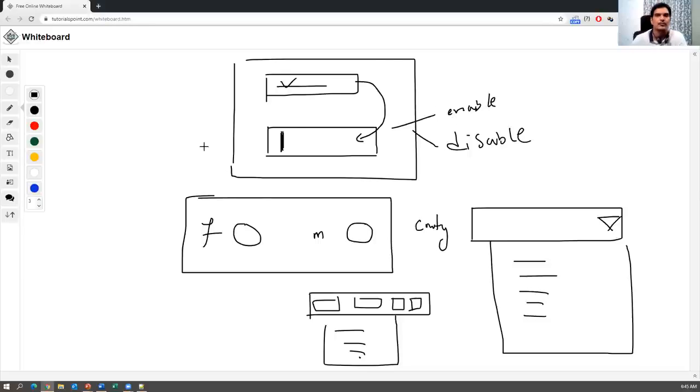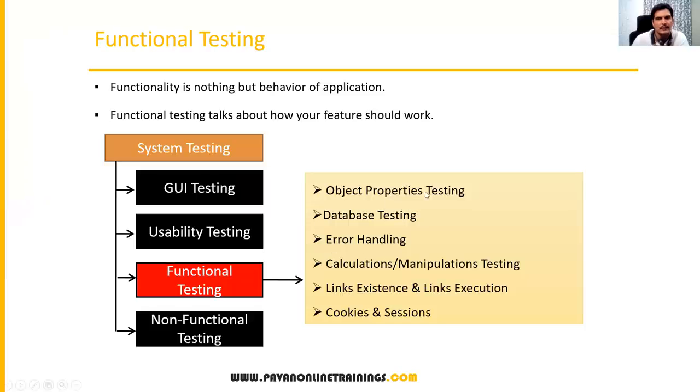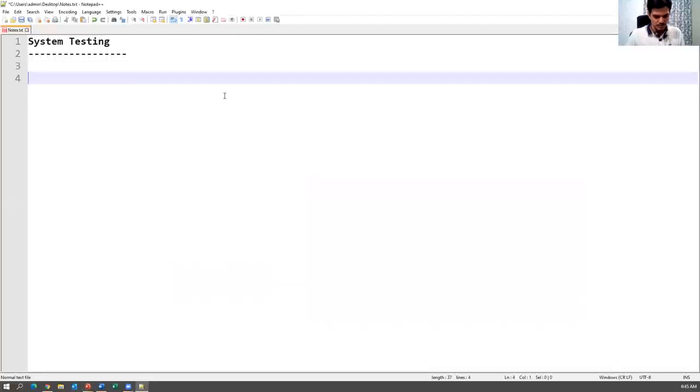So every element you can see on the page has a certain number of properties, and those properties we have to verify as part of object properties testing. Object properties testing, that's the first thing. So, verifying the properties of the object. Let me write the notes also.